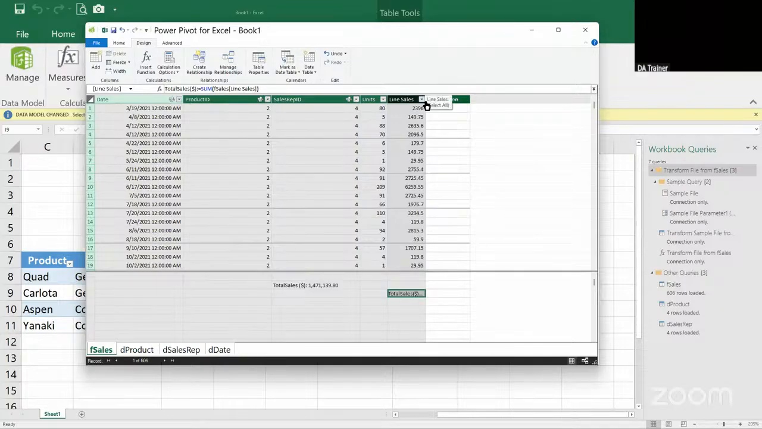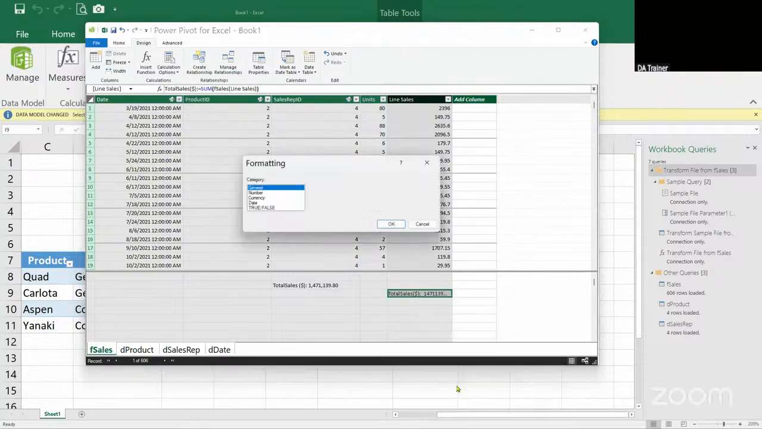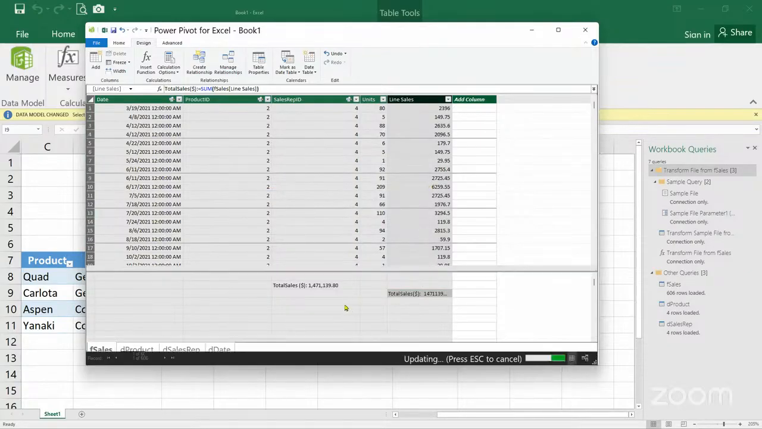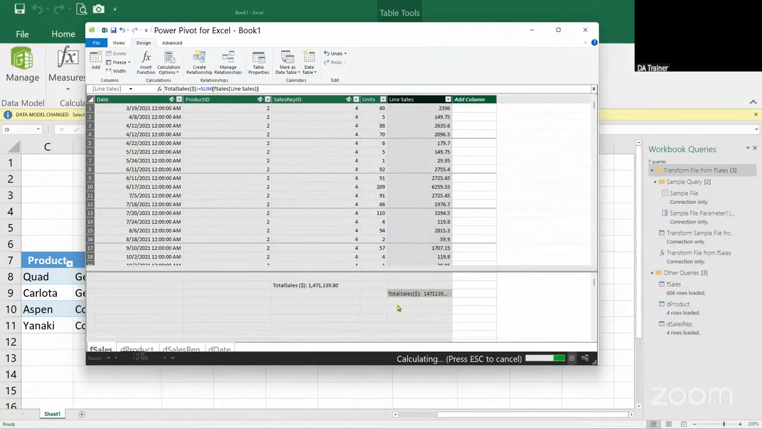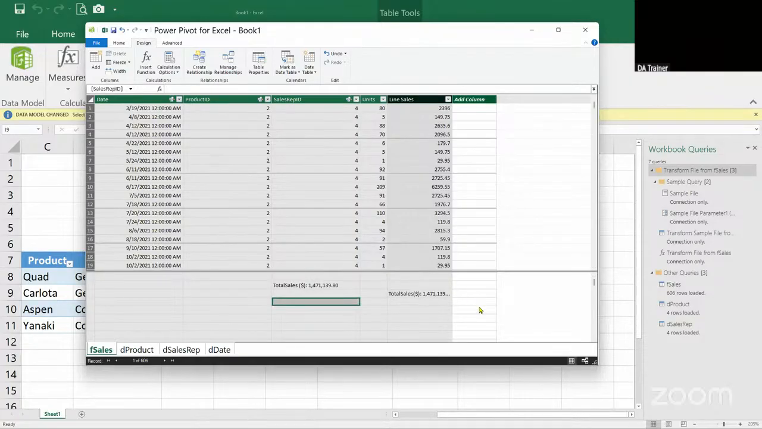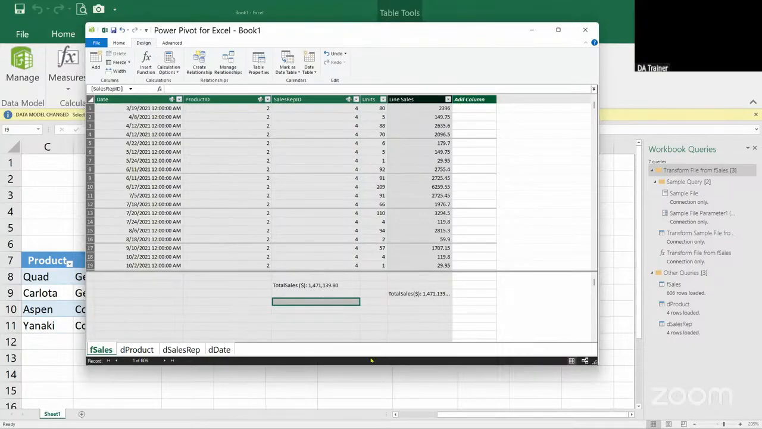Let me expand it so that you can see. And then the same value. Just right click here. Format. Take it to number, with the 1,000 separator. Click on OK. All right. If you can agree with me, both values are the same. Yeah. All right, so those are the two ways of getting the same value.